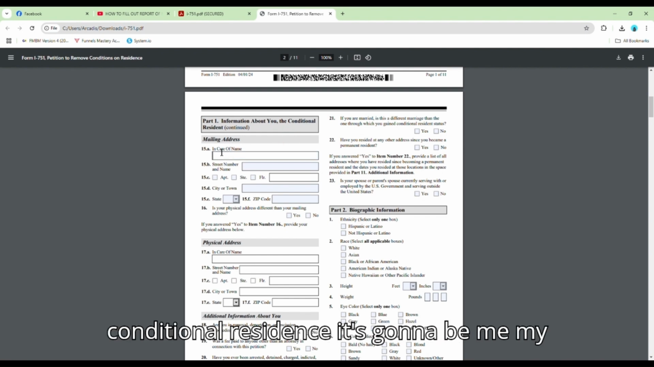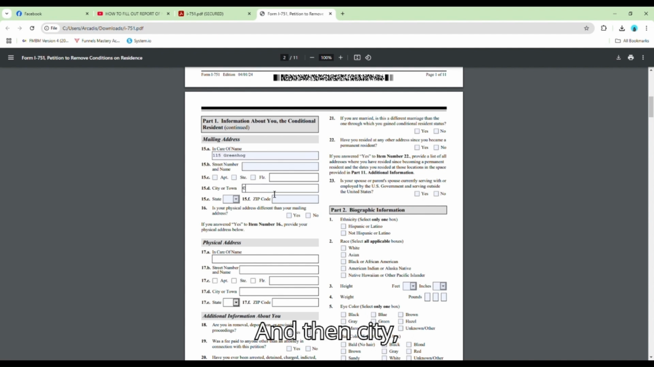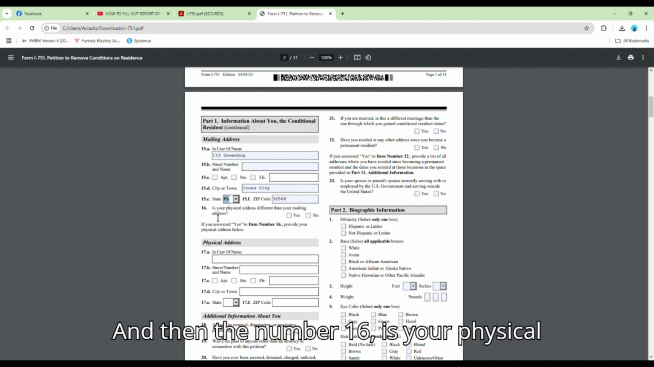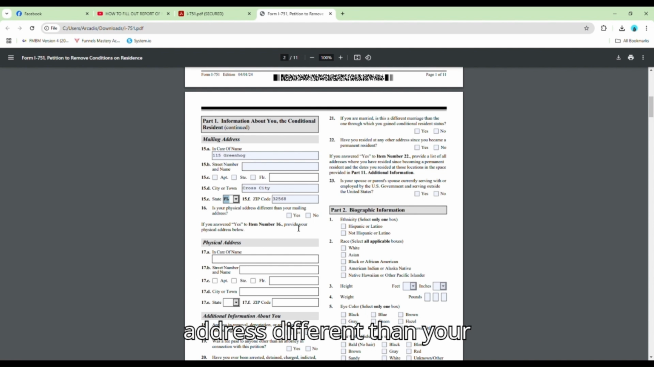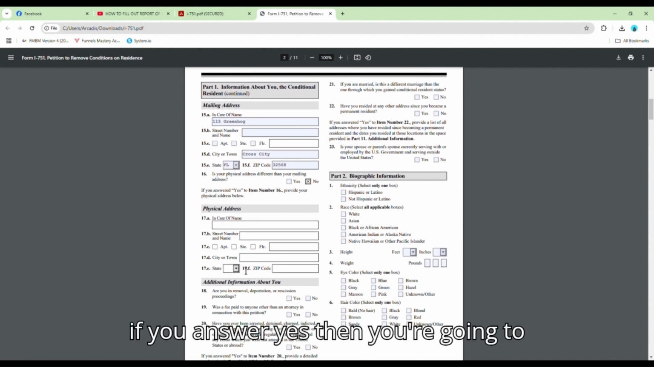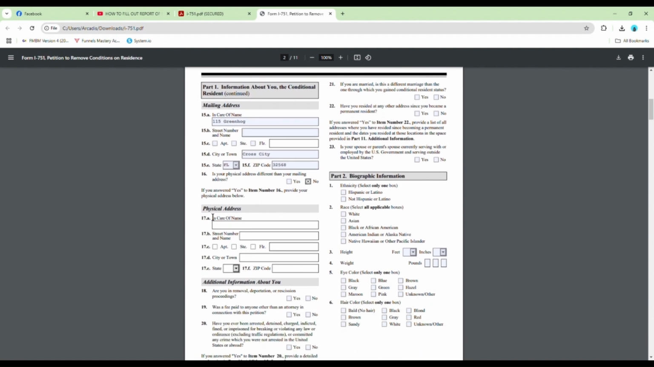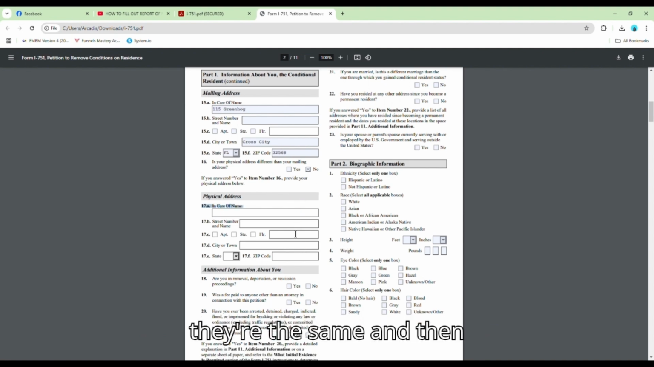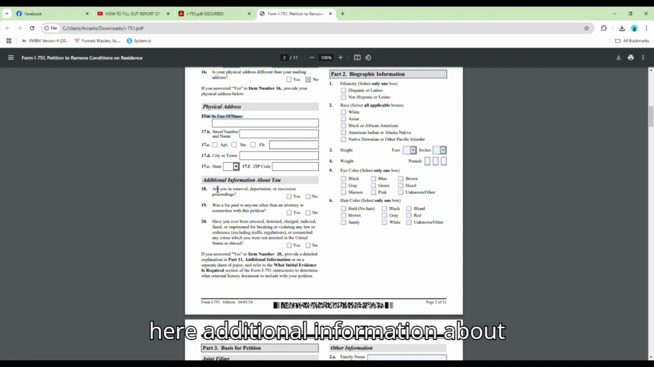And then information about you, the conditional resident. So it's gonna be me, my mailing address, and then city, and then state. Okay, just a little bit tricky. And then number 16 asks if your physical address is different than your mailing. So no, they're the same. If you answer yes, then you're going to fill out the other address over here. So they're the same.